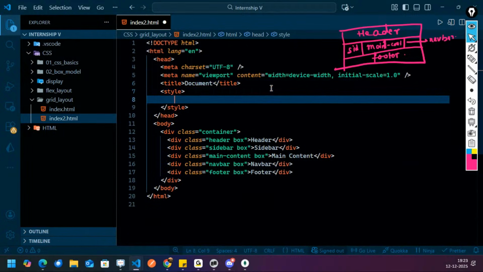Now what we have to write, can you tell me how many rows and how many columns are there? Three rows and four columns. One, two, three columns only. Three rows and three columns, correct? So here, first of all, we'll write the container.